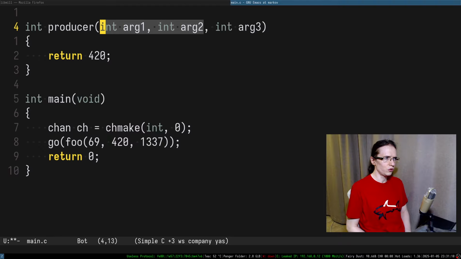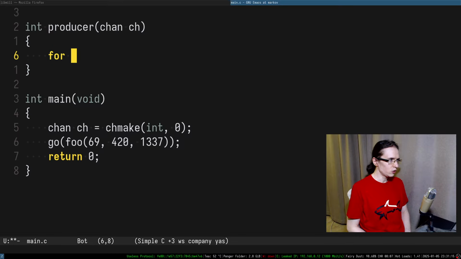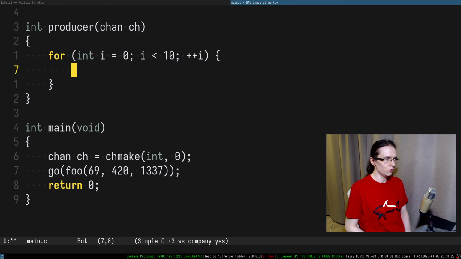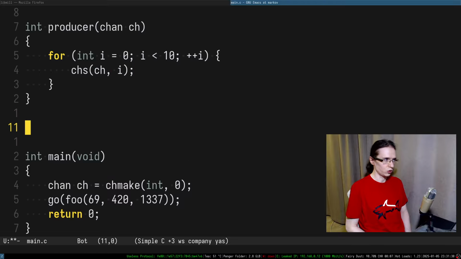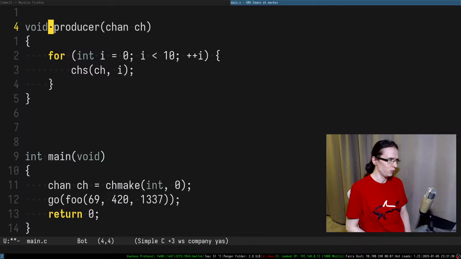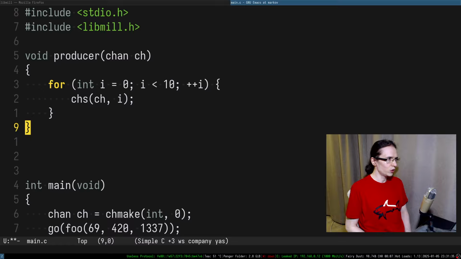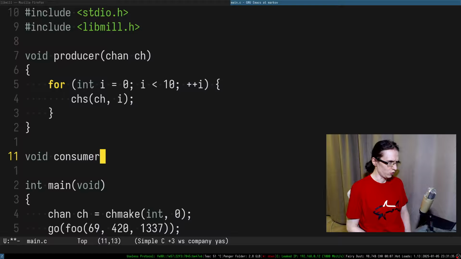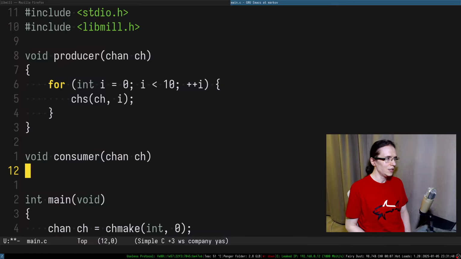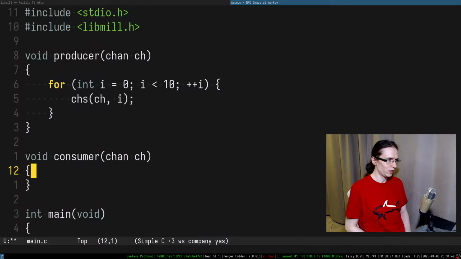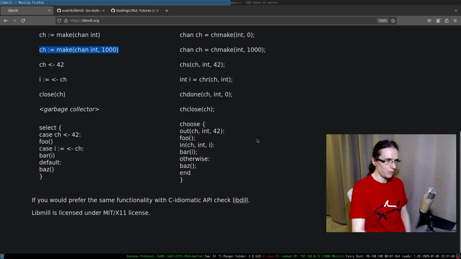So this is going to be the producer, and it's going to accept the channel like this. And let's actually make it maybe send 10 messages in there, literally integers, right? So it's going to send this entire thing I, and then just finish, right? And in here, it doesn't really have to be void. In here, we're going to have a consumer, which is also going to accept the channel, but is going to read things from that channel and print them, right?